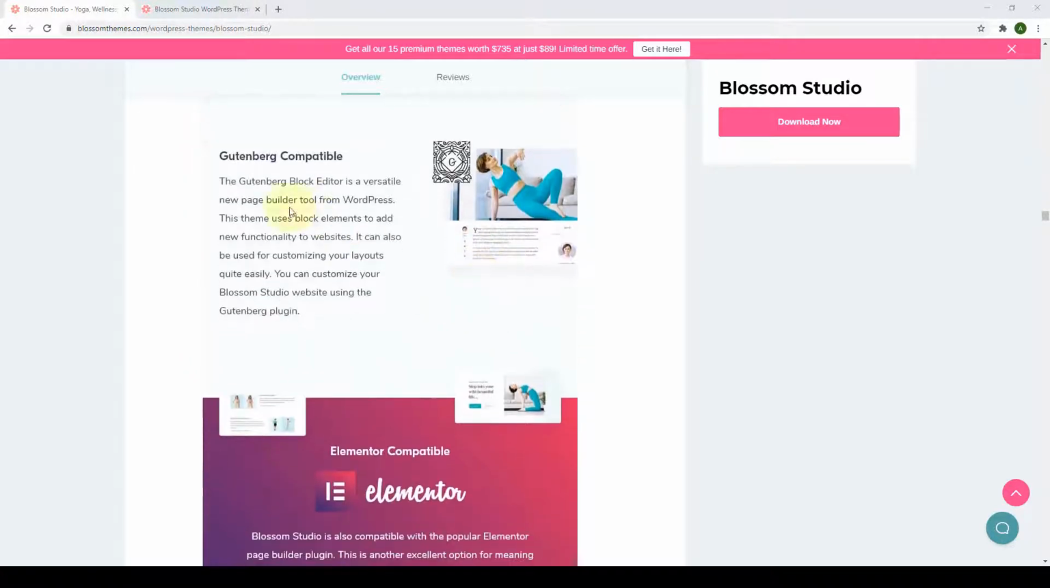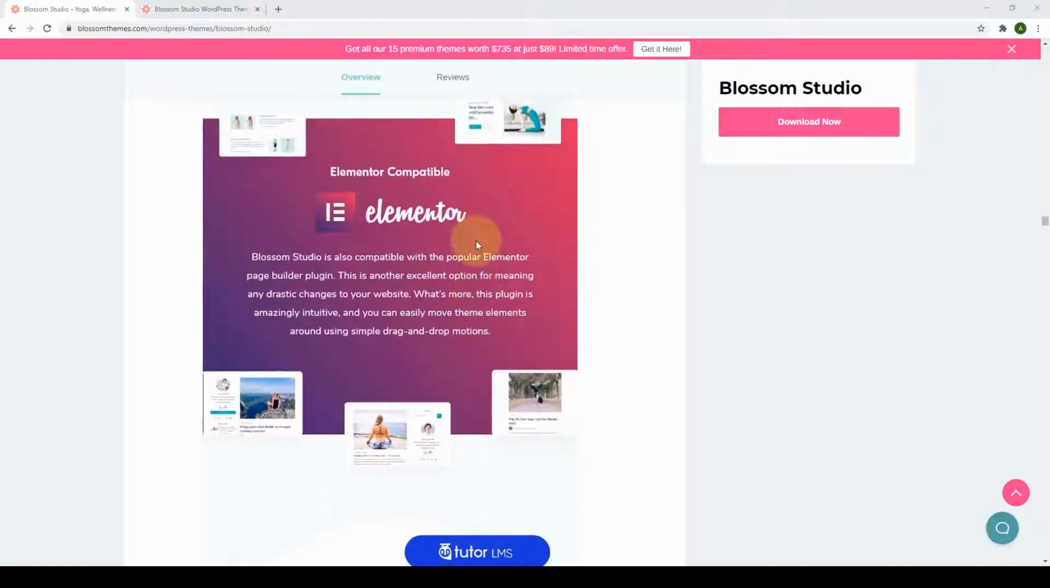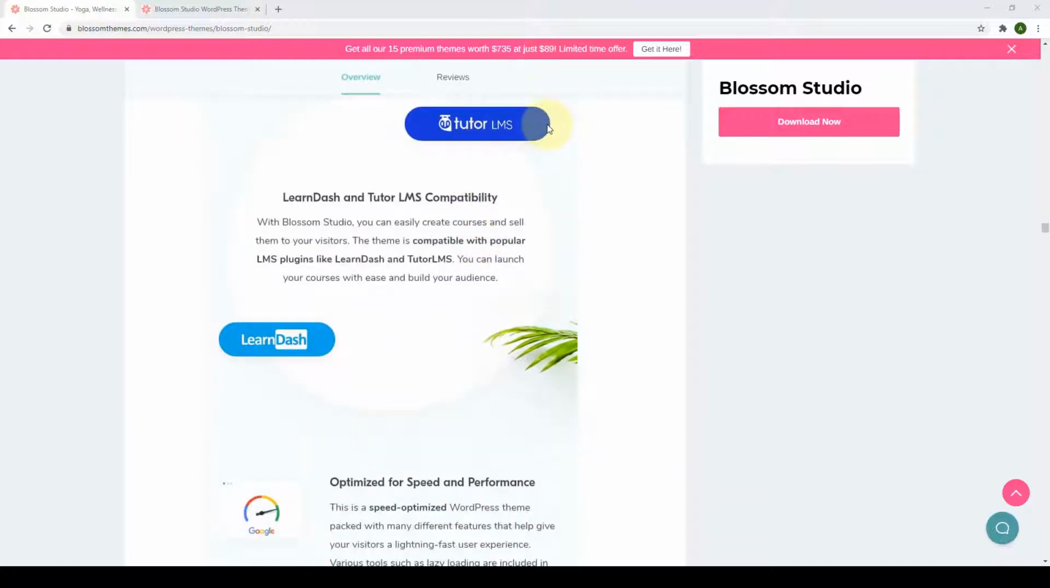The theme is Gutenberg block compatible. Blossom Studio is also compatible with the popular Elementor page builder plugin, which is another excellent option for making any drastic changes to your website. Blossom Studio is also LearnDash and Tutor LMS compatible. That means you can easily create courses and sell them to your visitors. You can also launch your courses with ease and build your audience.